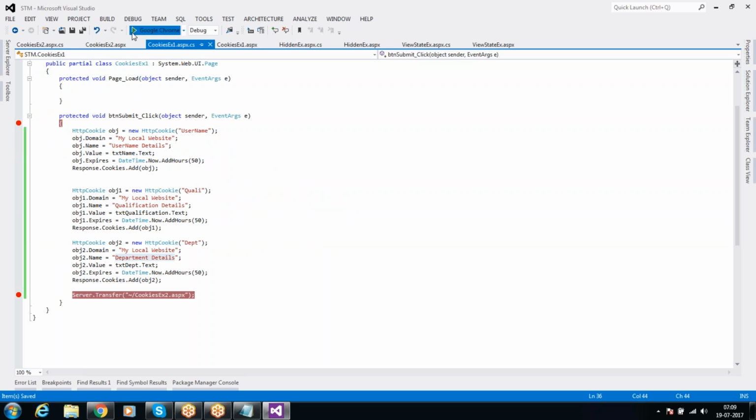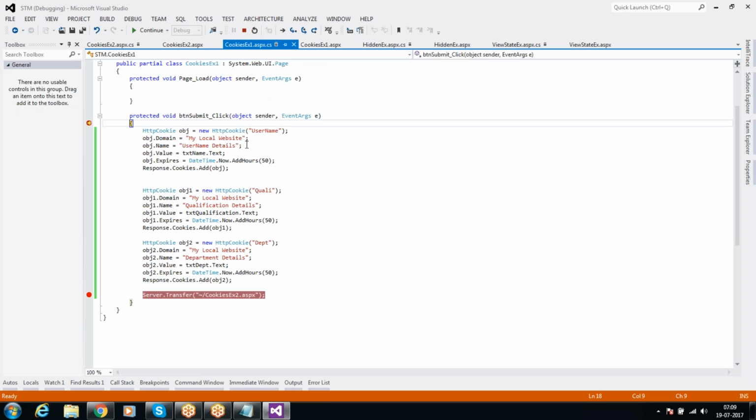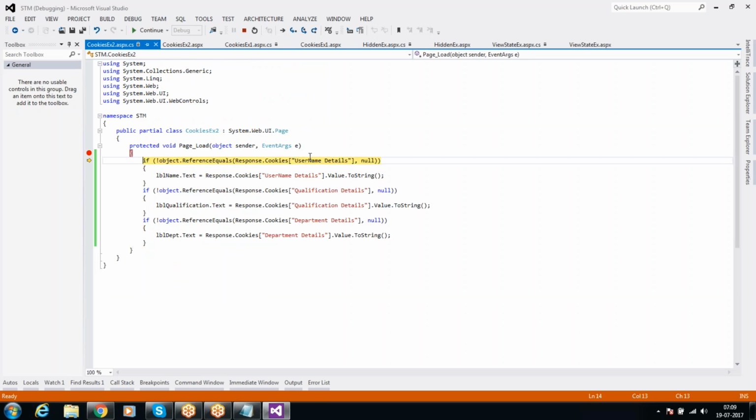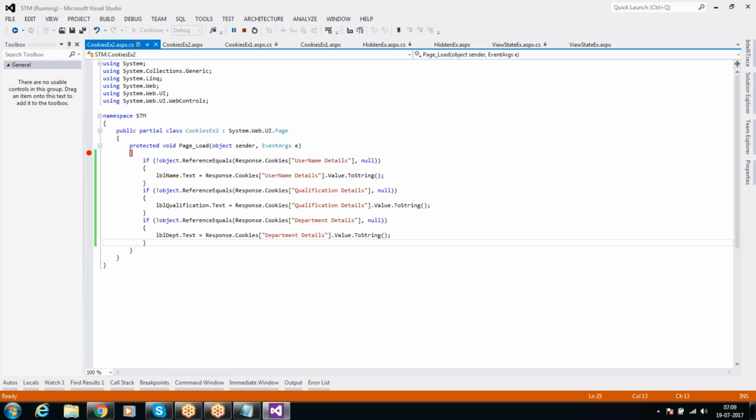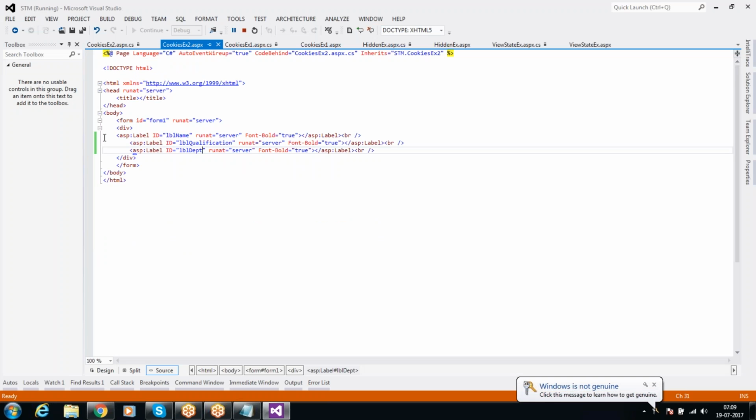Okay. I want to execute this page. My cookie is one. When I click on the submit button, I'm filling in the data. You can check, all your information is available on your second page. So you are navigating to cookies ex2.aspx. In cookies2.aspx, we created three labels to capture the name, qualification and department. With the help of a cookie, we read that information.